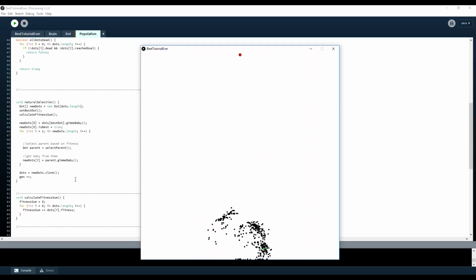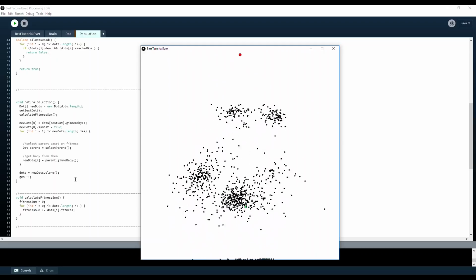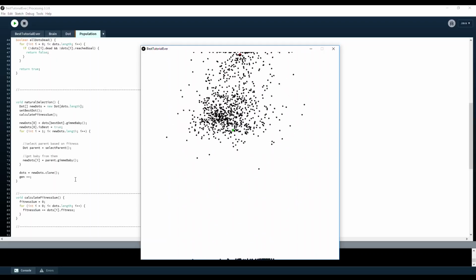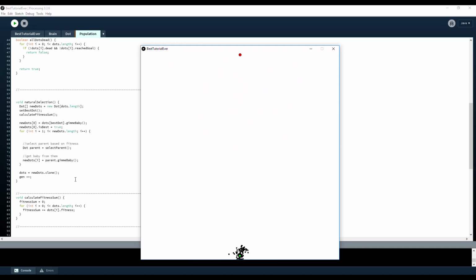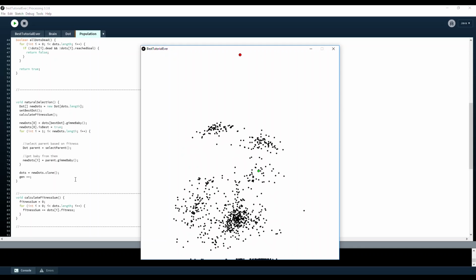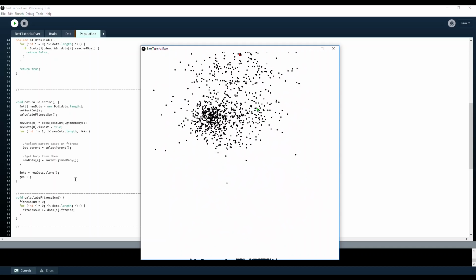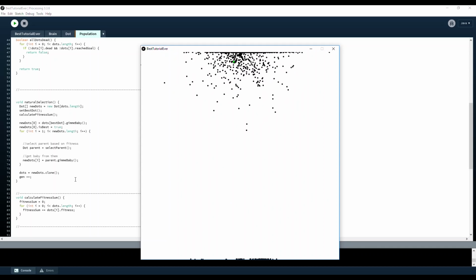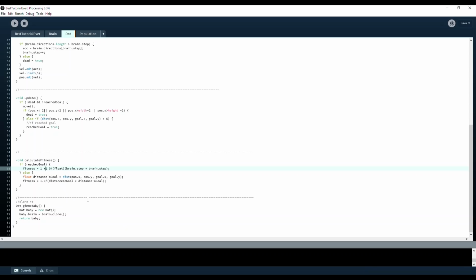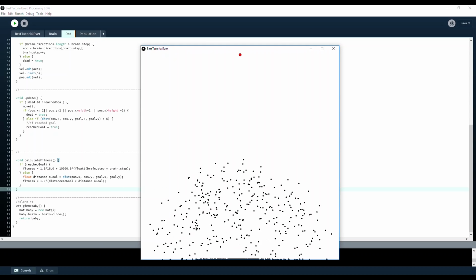And voila, it works. Well, not actually. Something I noticed when I was running this is the green dot, which is the best dot, wasn't actually any of those which reached the goal. It was actually the ones which got closest to the goal without touching it. This means our fitness function is, well, it's wrong. We need to ensure that all dots which reach the goal have a better fitness than those which don't. So we need to rewrite our fitness function. Again.